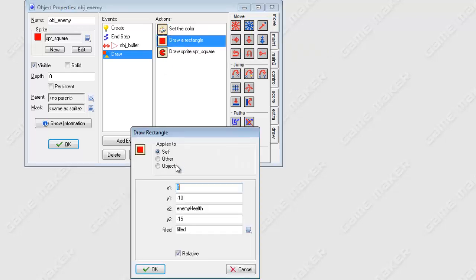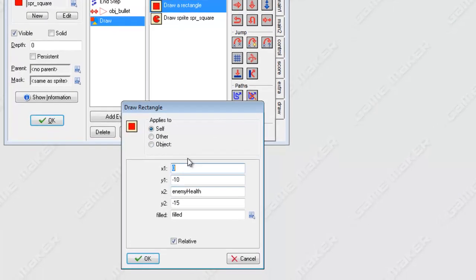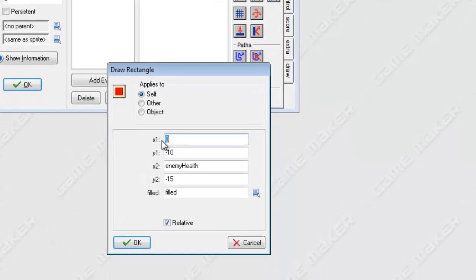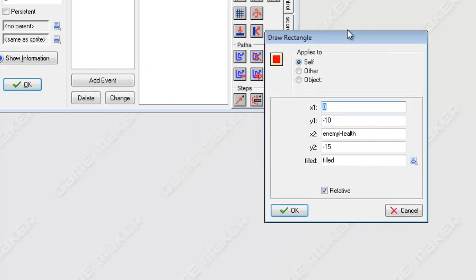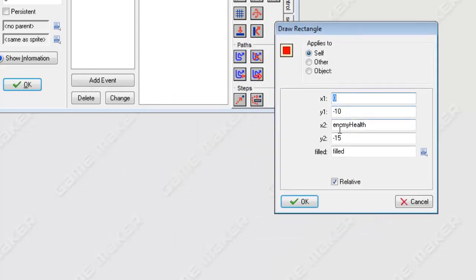Then I'm going to draw a rectangle because that's all a health bar is. It's a rectangle, and it's going to go from X of 0 right on top of me. The second value of the rectangle is enemy health. So if I set enemy health to 50, it's going to be 50 long, and then I have it -10 and -15. That's going to put it above me.